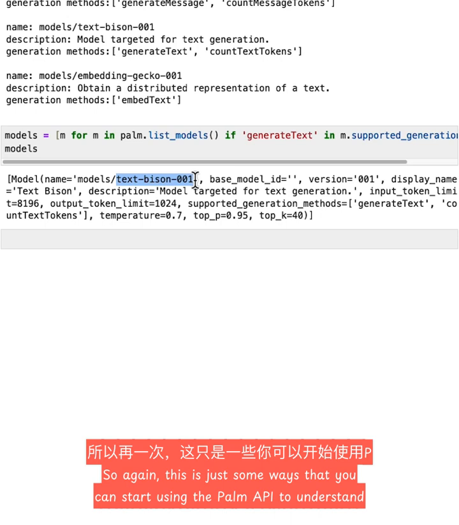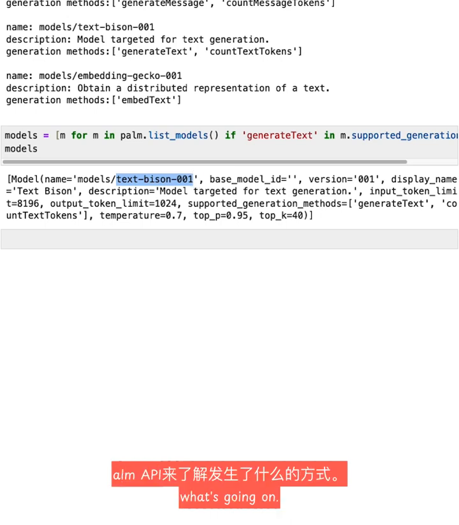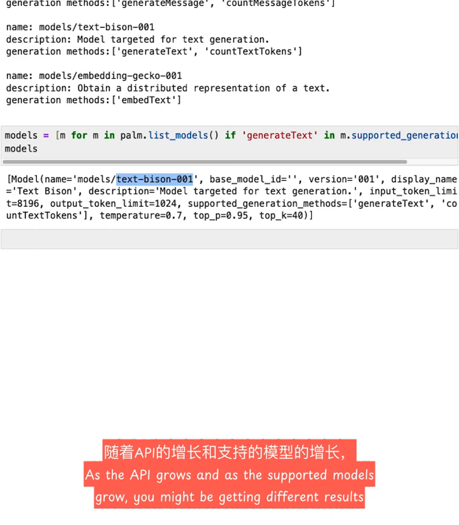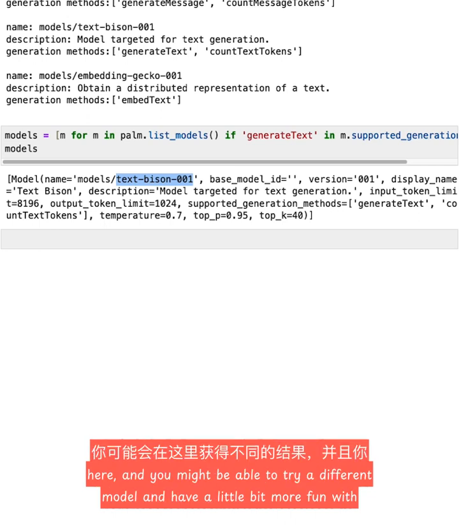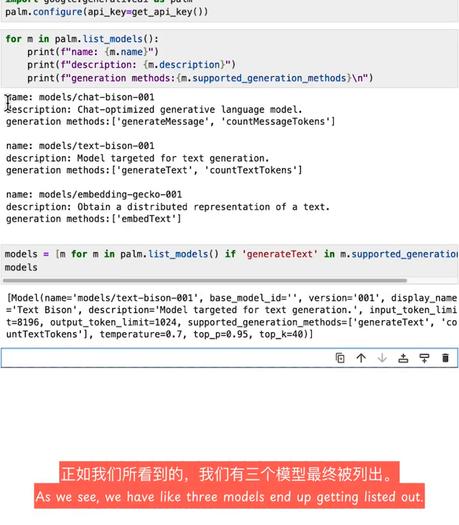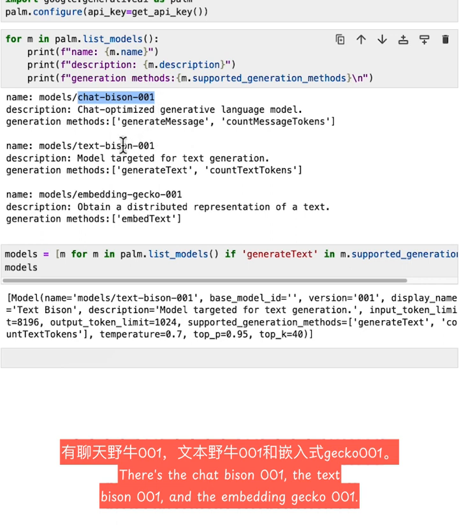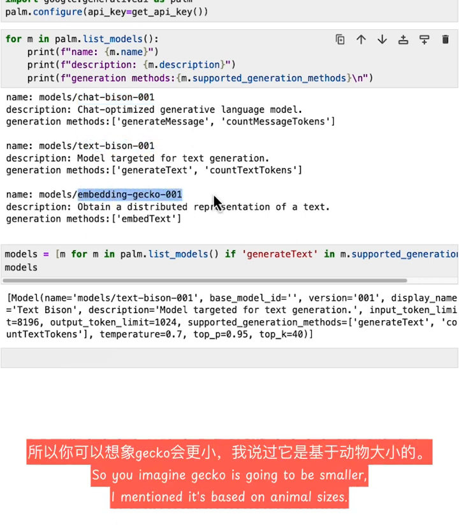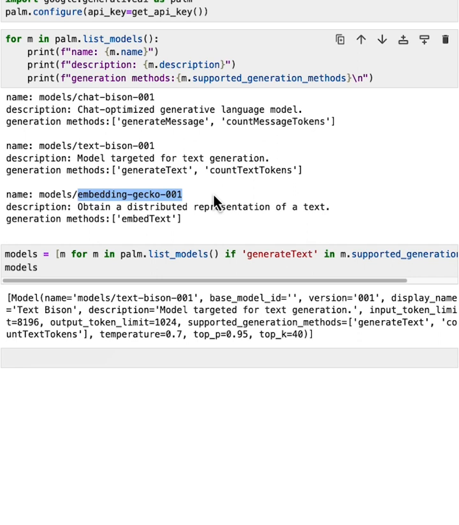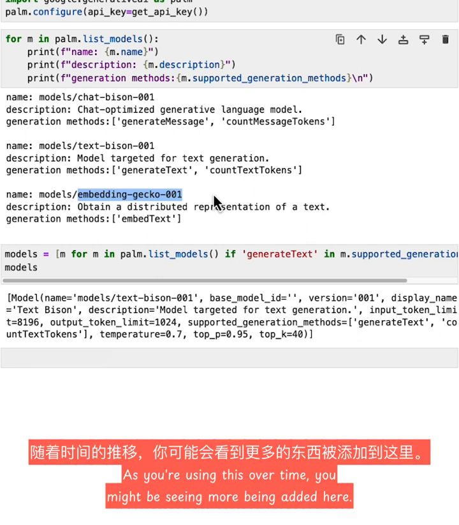So again, this is just some ways that you can start using the PaLM API to understand what's going on. As the API grows and as the supported models grow, you might be getting different results here, and you might be able to try a different model and have a little bit more fun with it. As we see, we have three models listed out: the chat bison 001, the text bison 001, and the embedding gecko 001. So you imagine gecko is going to be smaller. I mentioned it's based on animal sizes. As you're using this over time, you might be seeing more being added here.